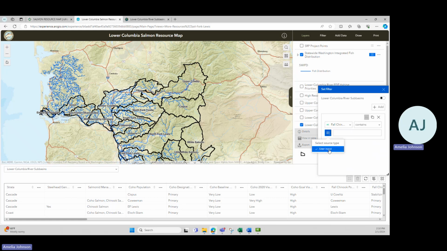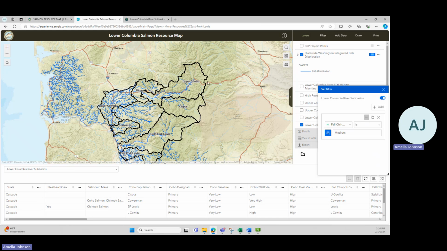So we'll say contains, see what it does for this one. Actually, let's say is, in this case, let's write medium and see what happens. I'll click this little button here. And as you can see, this filters a subset of the subbasins based on this filter here. And so then you can unclick it and I'll go back and unfilter that. And so you can always add additional filters as well.